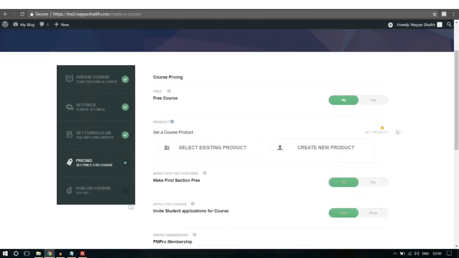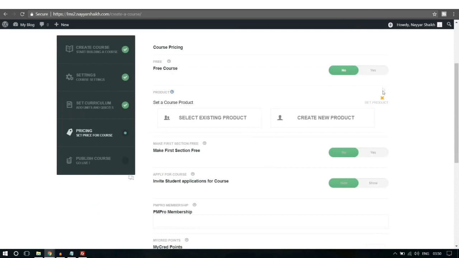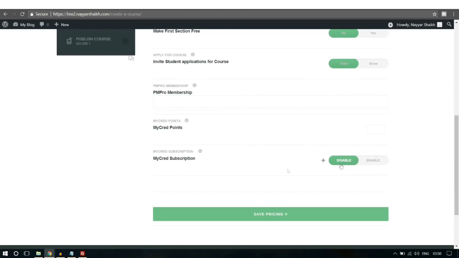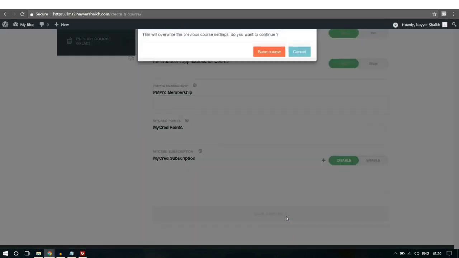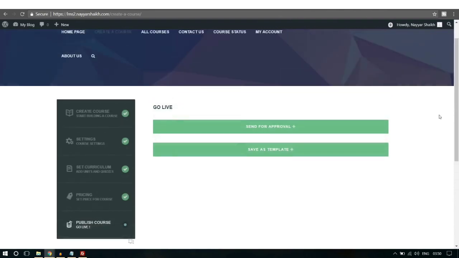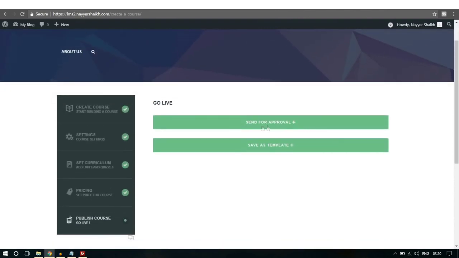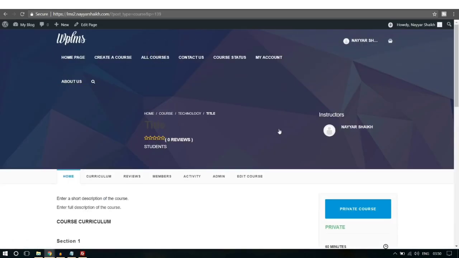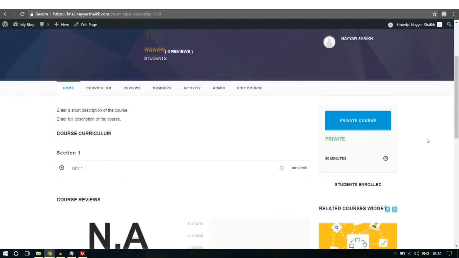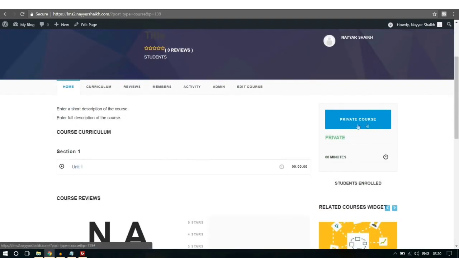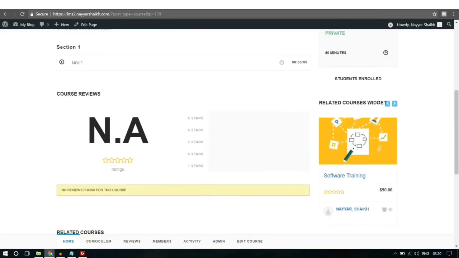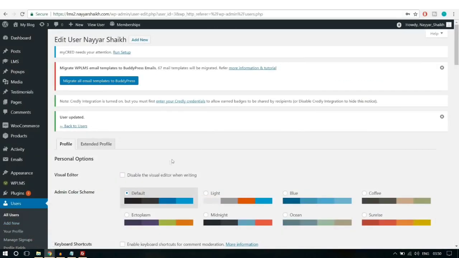Now pricing, they can set a pricing to this course. Okay, free course or whatever kind of course, create a new product, and subscription type and so on. Now click on save pricing, click on save course. Now they can click on this button, send for approval. Click on save course. Now they can view their course, but obviously their course is not yet published. It is sent for approval, and that's why we are seeing this thing, private course, because this is not yet approved. Now you as an administrator has to approve this course.